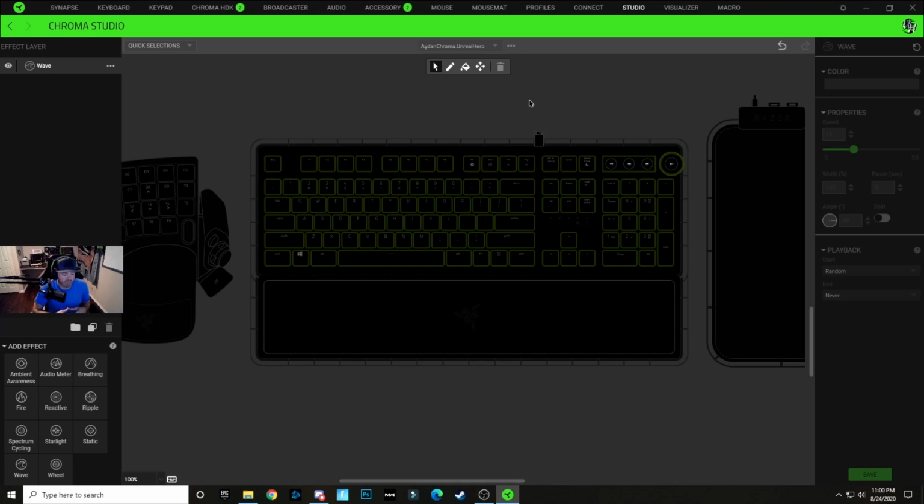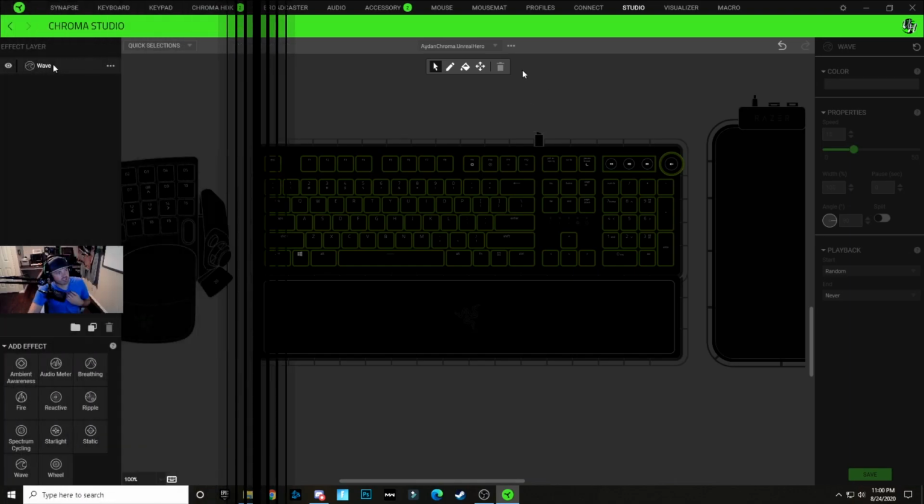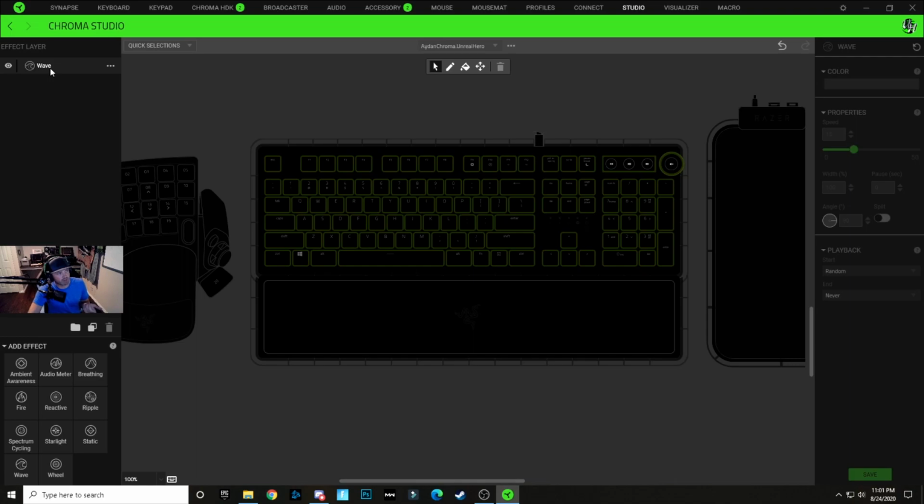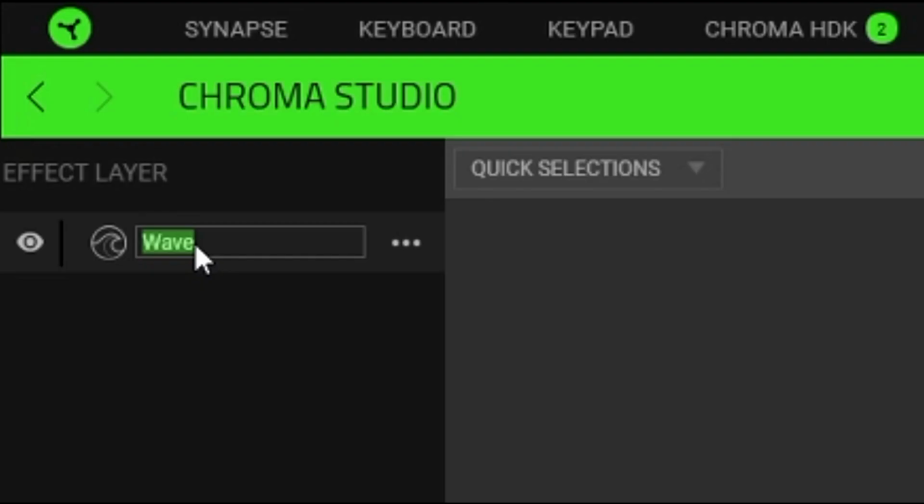So this will be the background of the Aydan profile. So now that we're done with this layer, I'm just going to double click on the layer itself, and I'm going to rename that to background just to get some organization going with our profile.